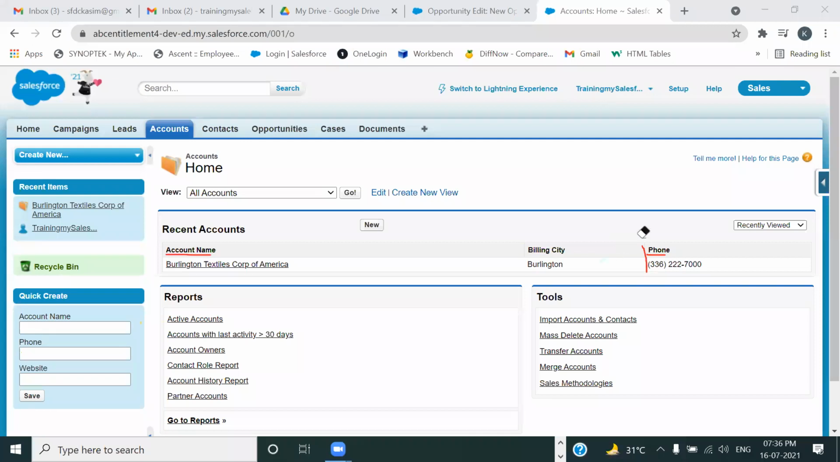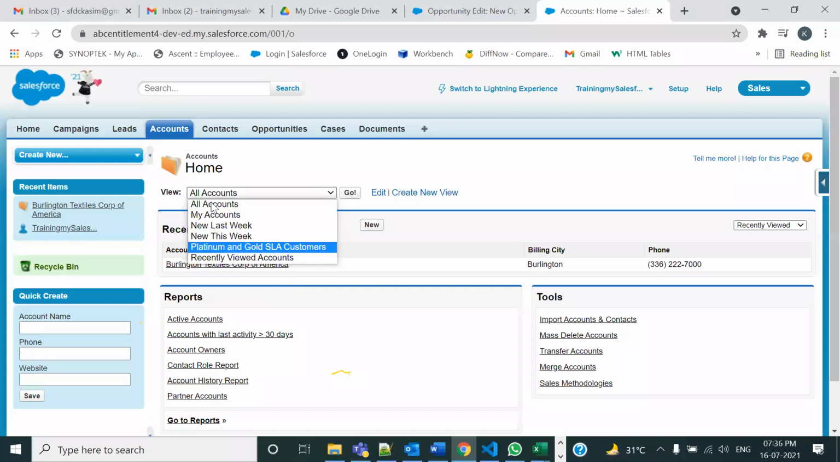Now, what our client has told us is that whenever I open any record, first of all it goes to the recent record section. That you must remember. Whenever you open any record, it goes to the recent record section. Let me try to show you that. From here you can click so many options. Just go with All Accounts and press the Go button.